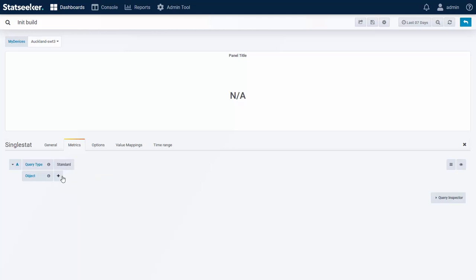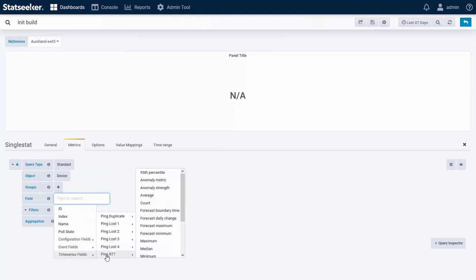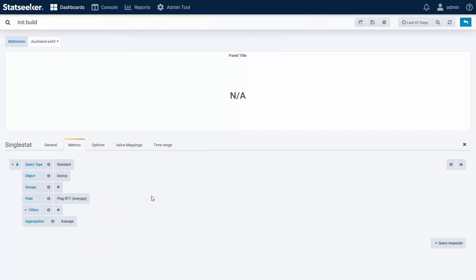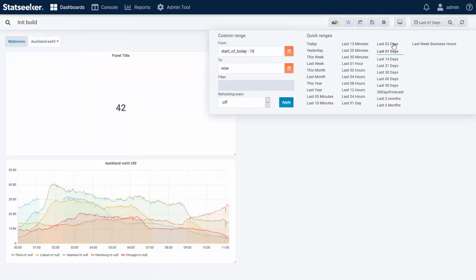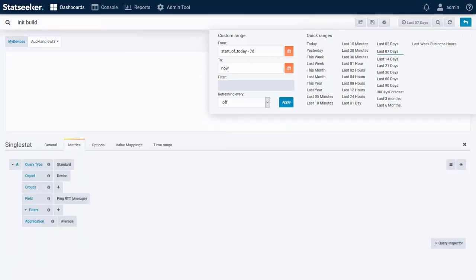So standard type, let's do something like, as you've seen in the device overview, current ping, something like that. So ping sits on the device object, and so the field is a time series field, ping round trip time, and we grab our ping round trip and just hit go. We're now getting the average ping time for all devices on the network over the last, at the moment we've got last 7 days. If you want to narrow that one down, we need to drop in some filters and an override for the time filter.